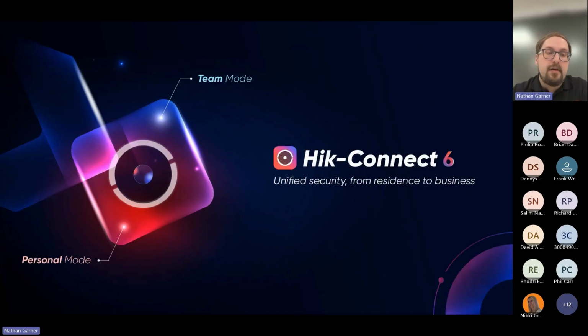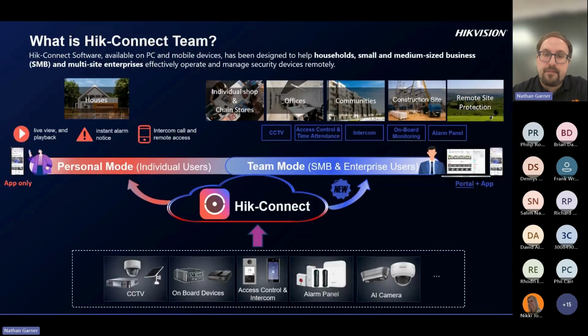So Hik-Connect is now split between personal mode and team mode. Personal mode is what we've all come to know and love, and then the team mode is your cloud-based VMS type solution. So it's aimed at larger installs and for companies rather than sole users or home installations.